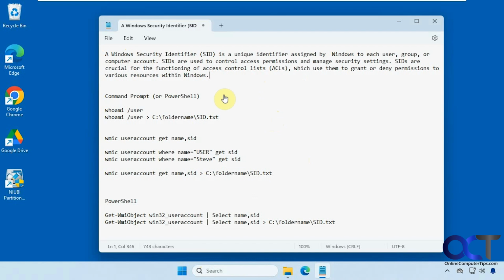SIDs are crucial for the functioning of access control lists, or ACLs, which use them to grant or deny permissions to various resources within Windows. So let's say you're having some permission issues or some user profile problems and you need to find the SID to help you troubleshoot. There are several ways to do so. You could either use the good old-fashioned command prompt, or if you want to use PowerShell, you could use that as well. So we're going to show you some methods for both.